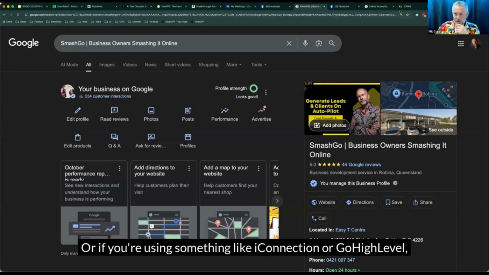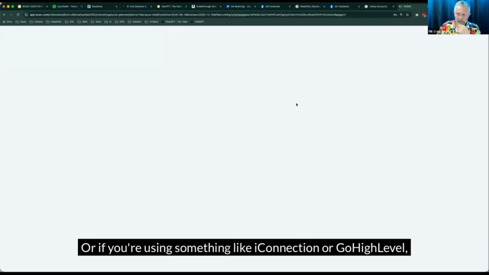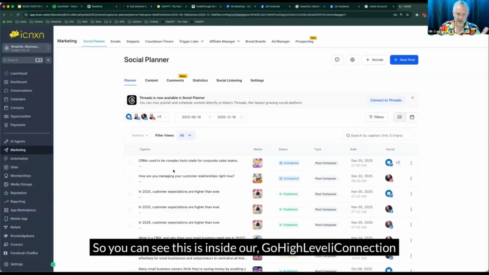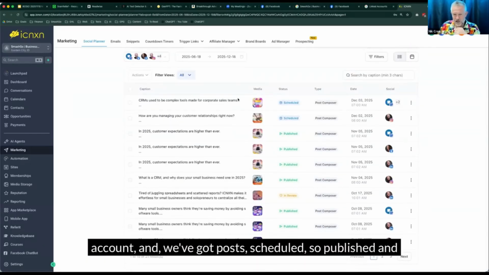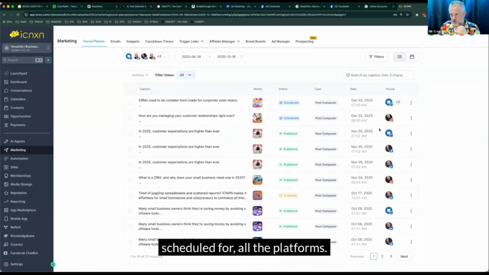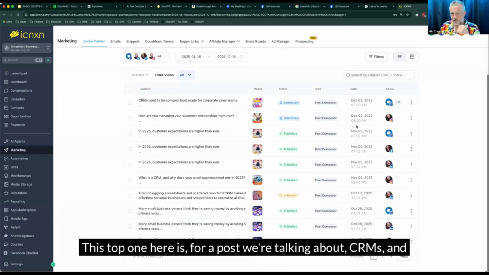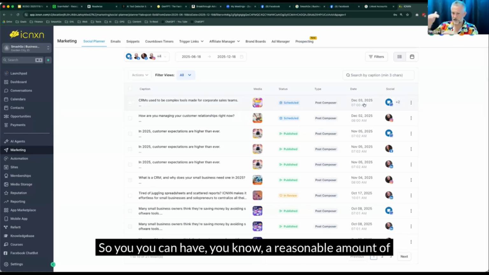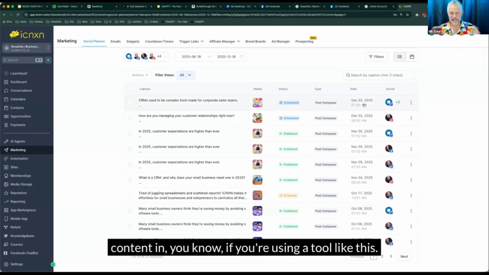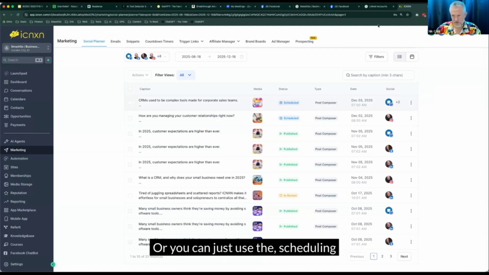Or if you're using something like iConnection or Go High Level, then you can schedule your posts in there. So you can see this is inside our Go High Level iConnection account, and we've got posts scheduled, so published and scheduled for all the platforms. You can see one here, this top one is for a post we're talking about CRMs, and that one is all scheduled for December the 3rd. So you can schedule it out and have a reasonable amount of content in, if you're using a tool like this.